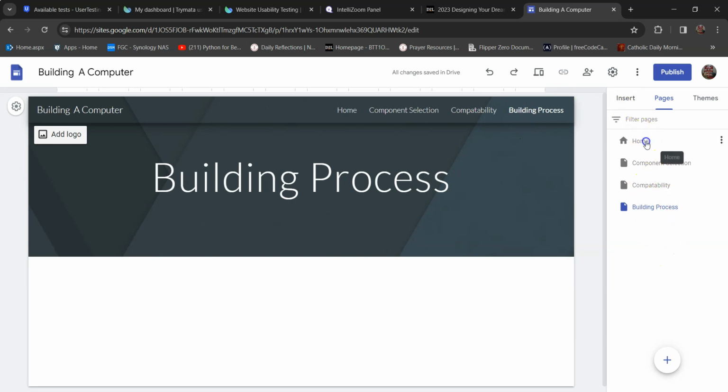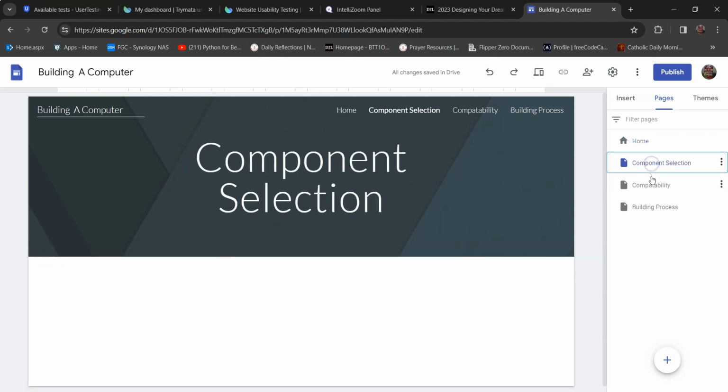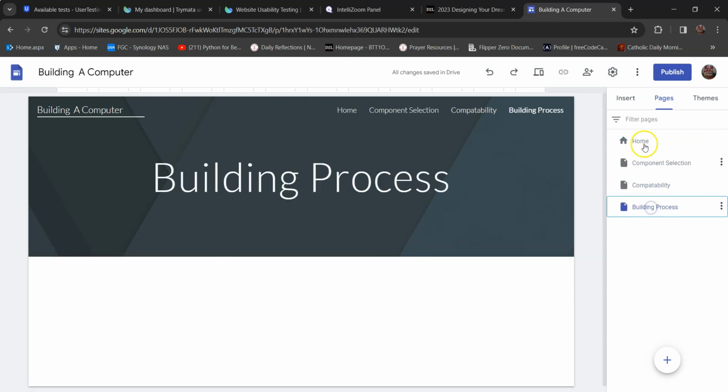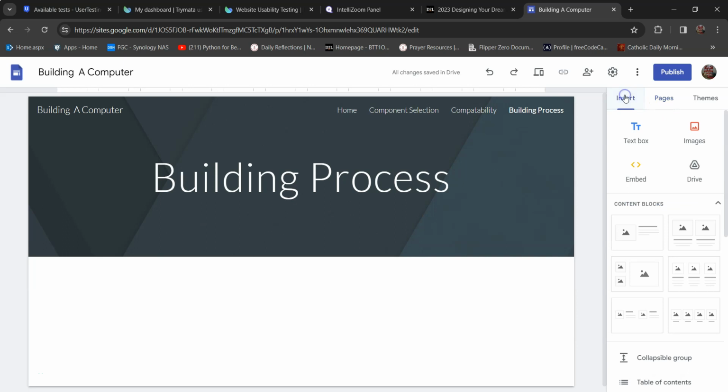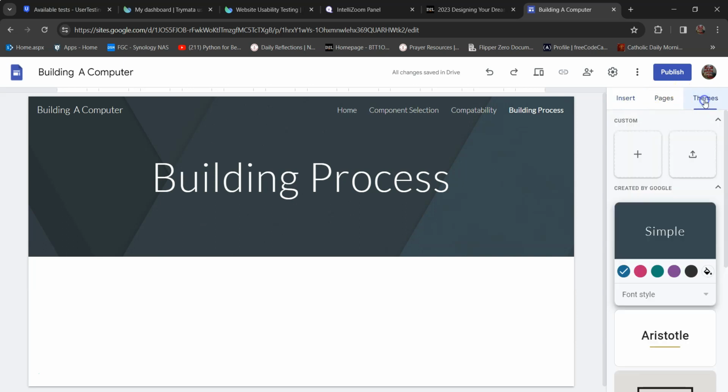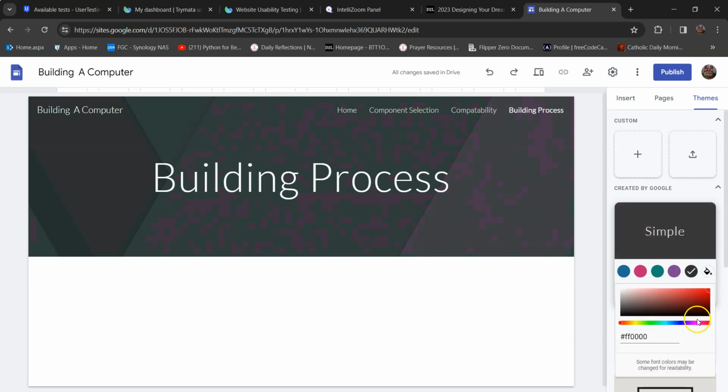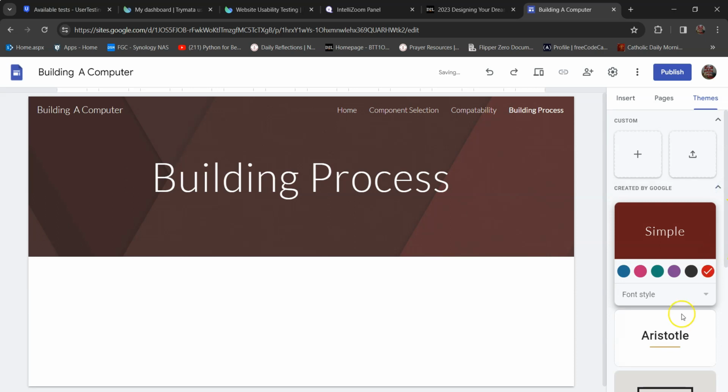So here's our 4 pages, and you can see I can click 1, 2, 3, and 4. So that's how I can move around them. And then I can work on the pages. So once I click on which page I want to work on, I can go back to insert and voila. Okay. Finally, themes. Like I can pick a different color profile. If I don't like those colors, I could pick my own color to work with. So those are some examples.